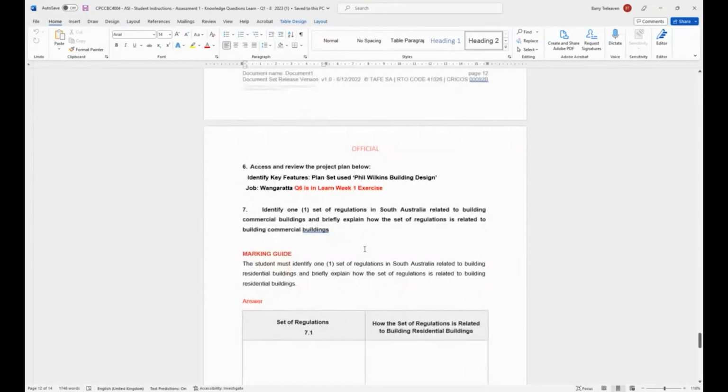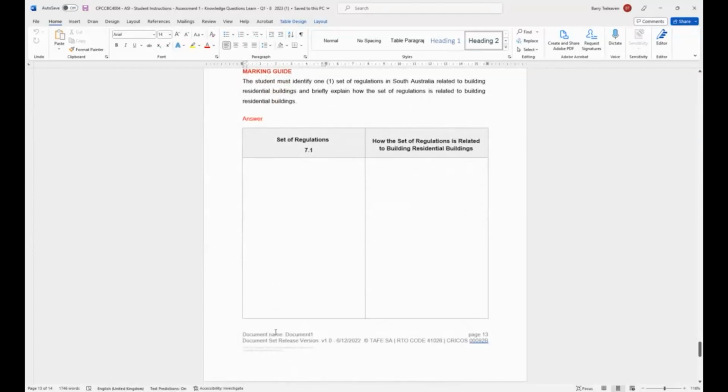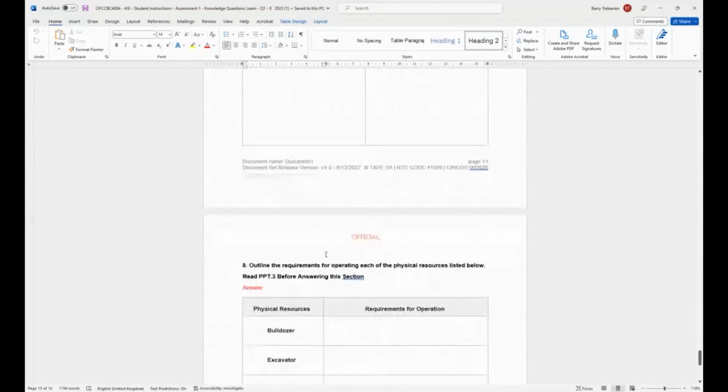All right, number 7, identify one set of regulations in South Australia related to building commercial buildings, and briefly explain how the set of regulations is related to building commercial buildings. So there's a little bit of a search here for you, and you can go through and put down the sets of regulations that you've found. I've just said one set, okay, but there's a number in with that, and we're looking pretty good.